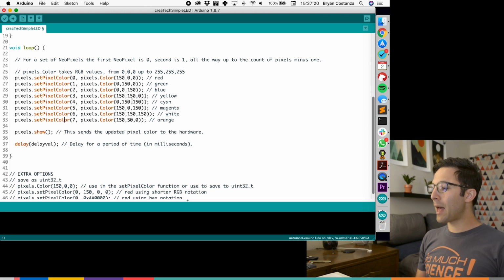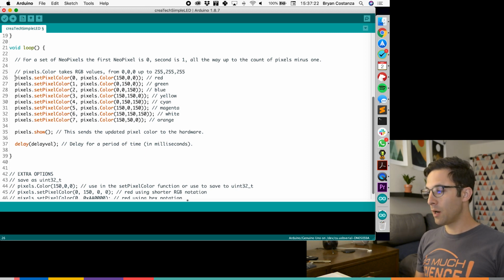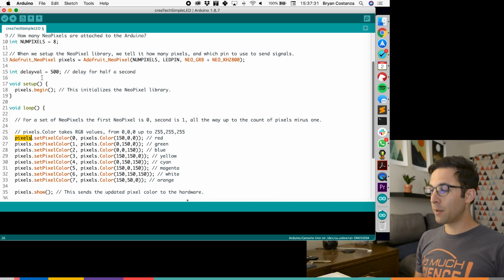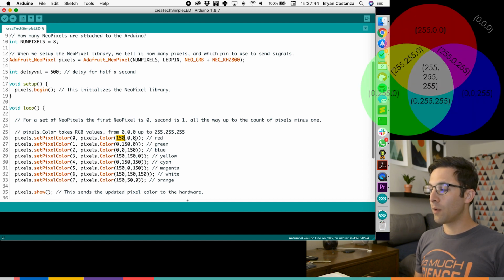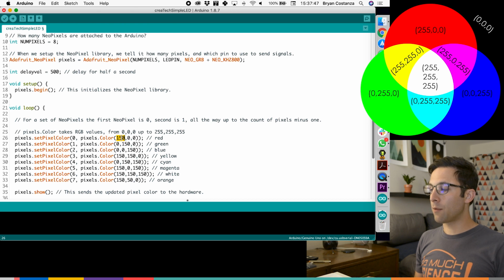And then the magic, the colors all show up in here. So this is another part that you can kind of just take for now, and then you can dig in and understand more later. We do pixels.setPixelColor, and then the position, and then this comma separates it, and then pixels.Color with a capital C, and then we have 3 numbers here.